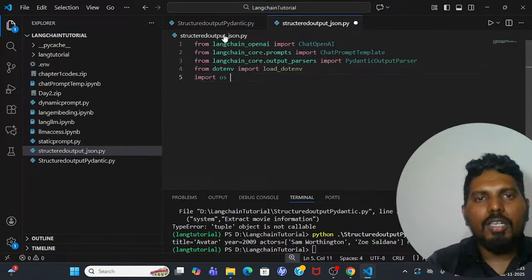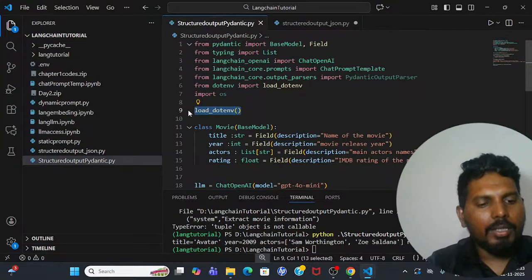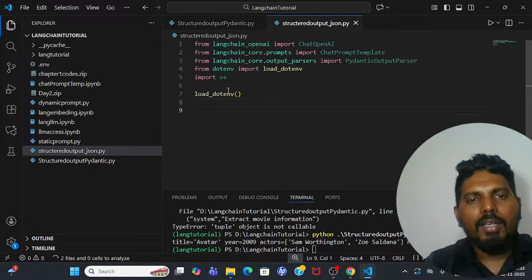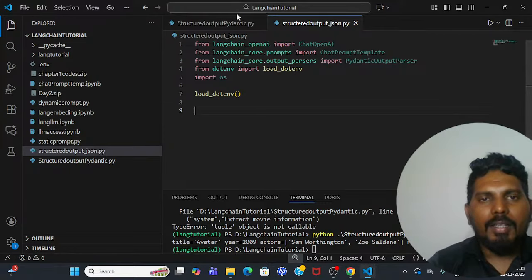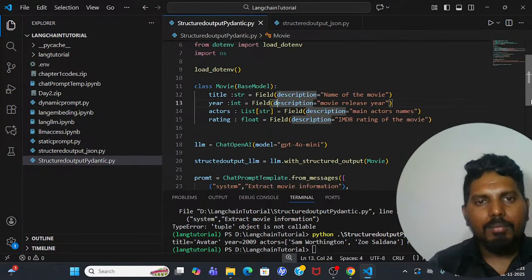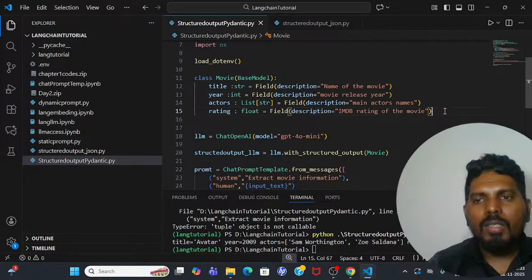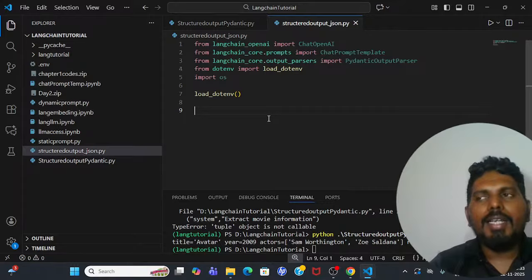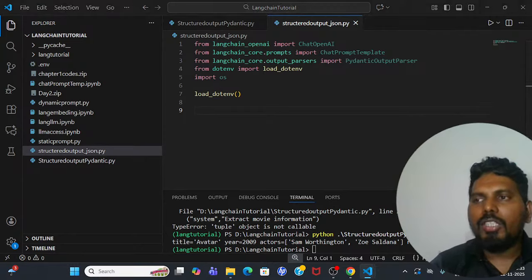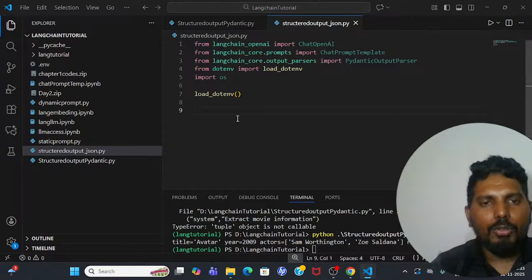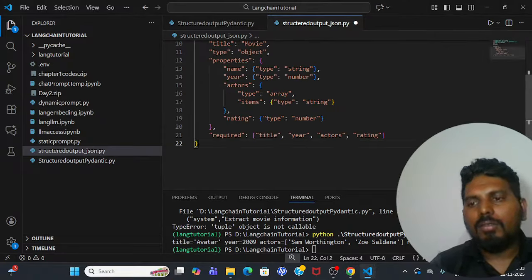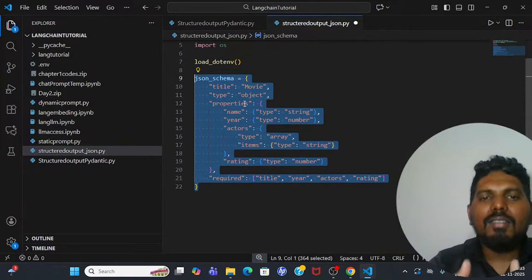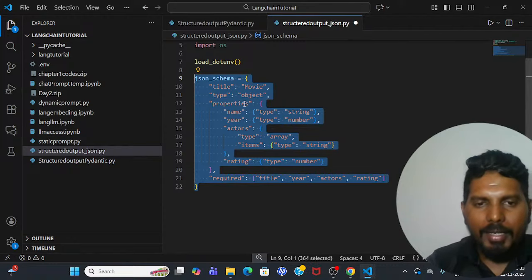All right, once this is done, you have to load your env file. For that, use this method. It will load your env file. Once this is done, what are we going to declare? In the earlier case, we defined a pydantic class schema. This time we are going to define a JSON schema. So how does a JSON schema look? Let me show you. Let me close this. This is going to be the equivalent JSON schema of whatever we have done earlier.